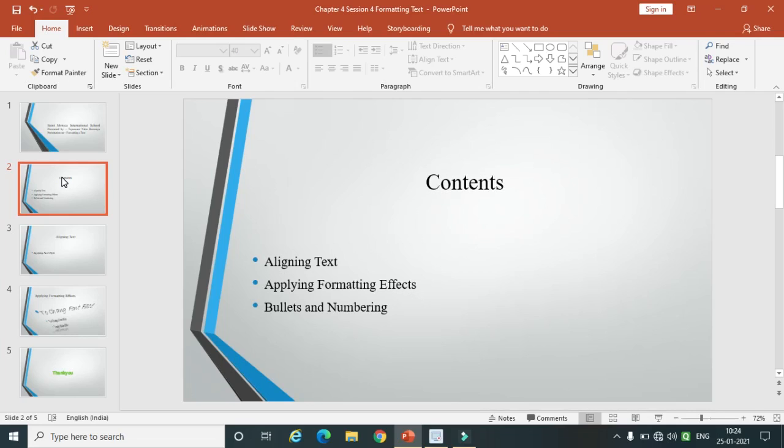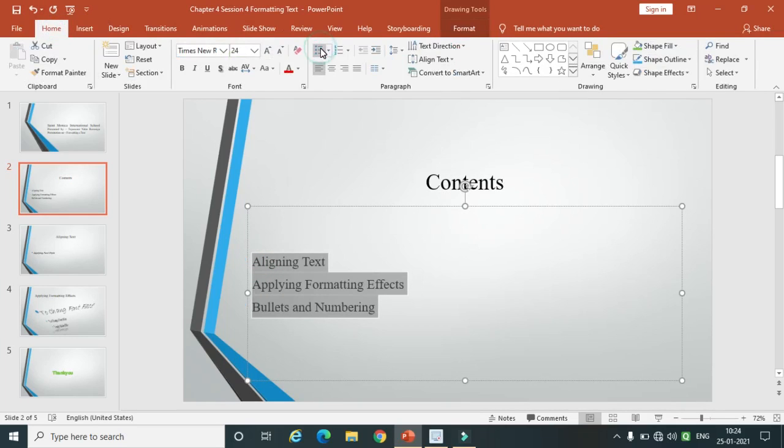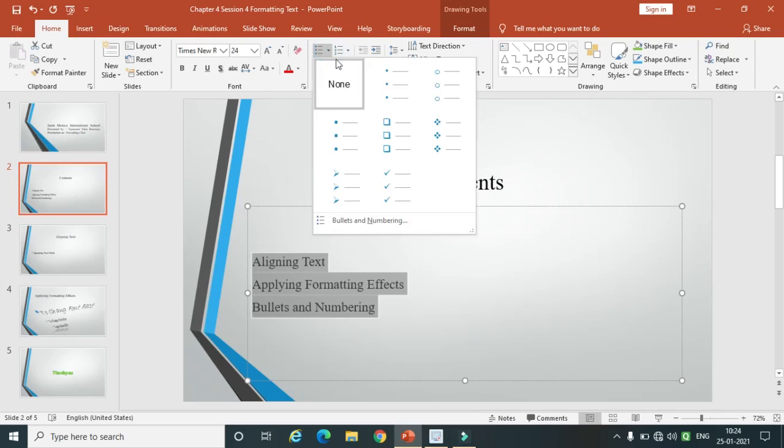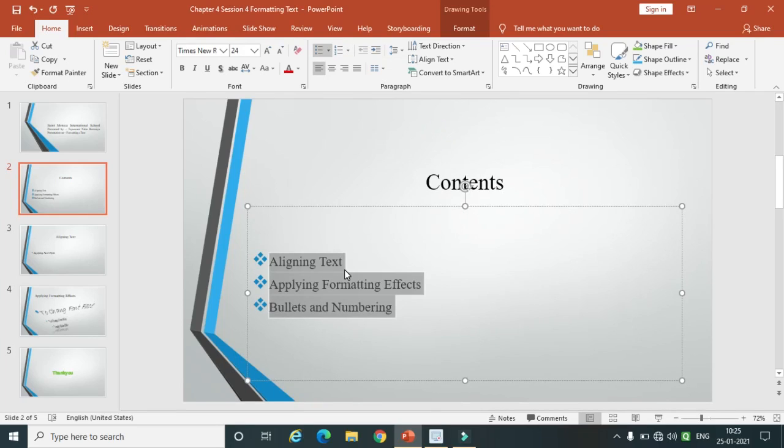Now the last point which is remaining is bullets and numbering. First of all I will remove all the bullets from here. To apply bullets and numbering to a text, on whichever text you want to apply a bullet, first select that text. After that, go in the Home tab, in the Paragraph group, and here you will find the bullet option. Just click on the arrow over here, and whichever bullet option you want, select that bullet, and the bullet will be applied near your text.